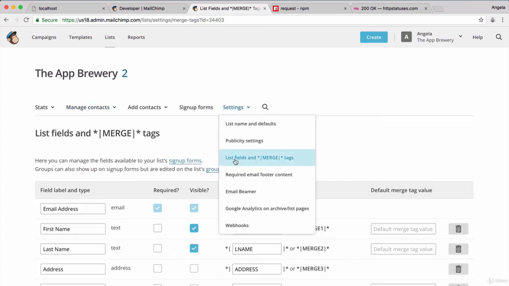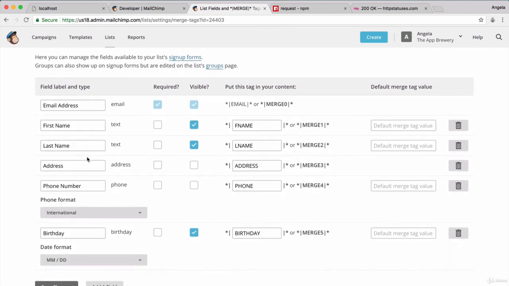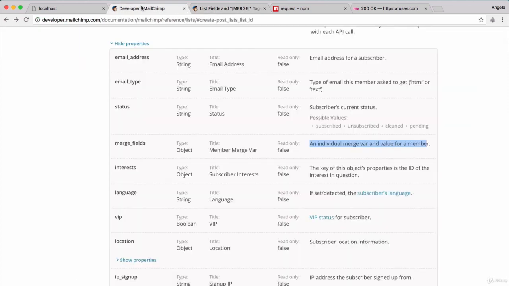So if you go to settings, list fields and merge tags on MailChimp, you can see that there's a whole bunch of things that you can use as merge fields. So you can add in the user's email, or you can add in their first name and last name. And these are the most commonly used merge fields. So you can say, "Dear Angela Yu, this is a sales message." But more importantly for us, we can see the name of these merge fields, and they are all caps, FNAME and LNAME. And that's what we're going to be using combined with the merge field property in order to send those pieces of data over.